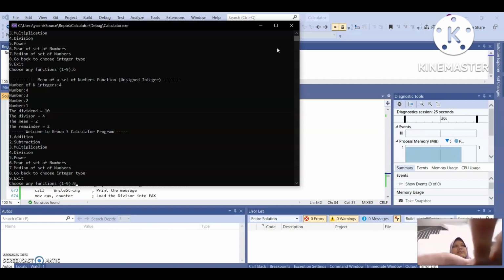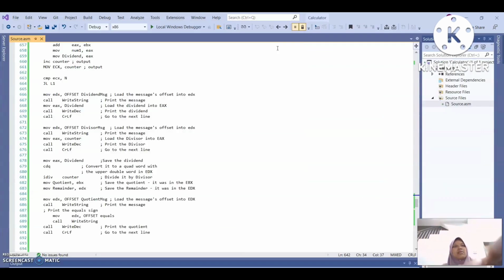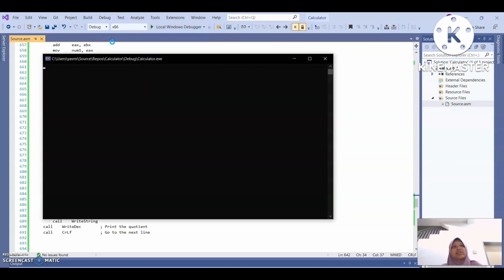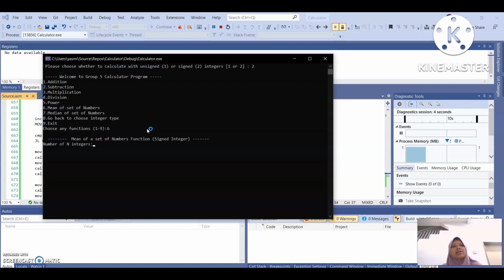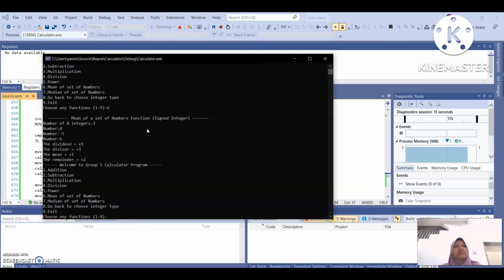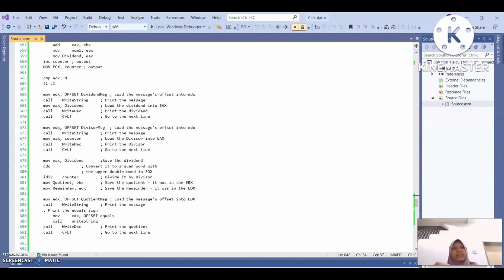So next, we're going to show you the signed version. So we click 2, number 6 again. So let's say we want 3 integers this time, but we want to add negative numbers. So 4, negative 5, and we're going to add a 6 in there. So that will lead to a sum of 5. 5 divided by 3 is equal to 1 with a remainder of 2. So that's going to be the outcome. So that's all from me. Thank you.